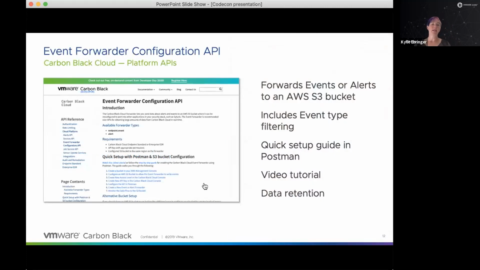The API to configure the event forwarder is fairly straightforward. It's got create, read, update, delete, typical CRUD operations. So create an event forwarder and configure any filtration that you'd like on that. Get the list of event forwarders that are configured for your organization. Update the event forwarder to change the filtration rules that are on there, and then delete the event forwarder if you don't need it anymore.